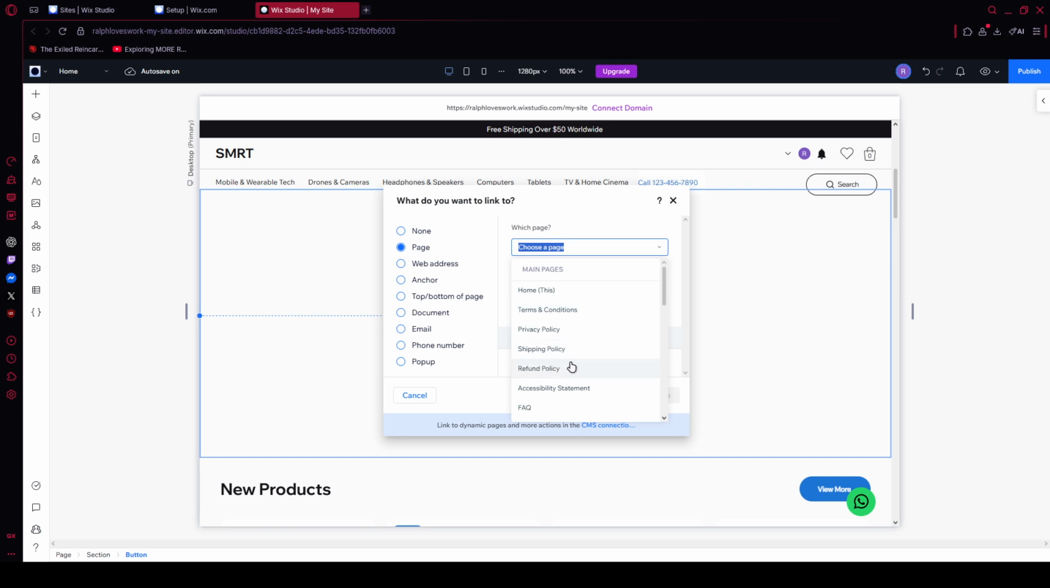Paste or select your target, then decide whether the link should open in the same window or a new one. As a quick tip, external links usually feel best in a new window, while internal pages work well in the same window. Click Done to save.